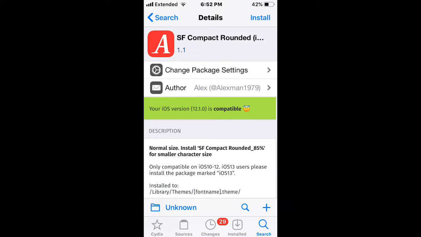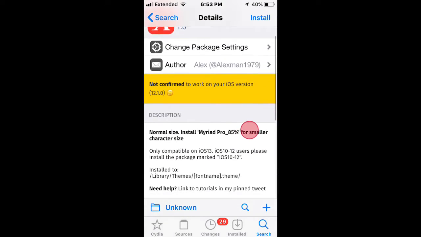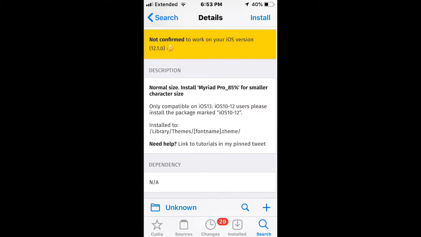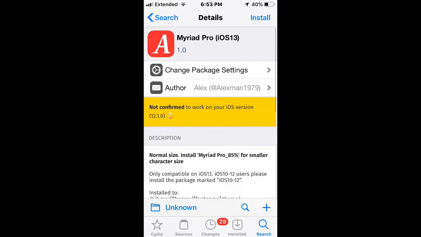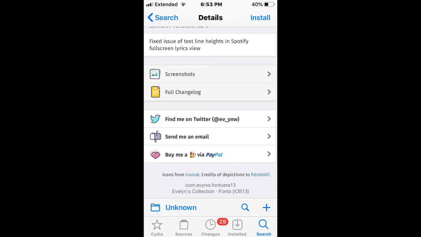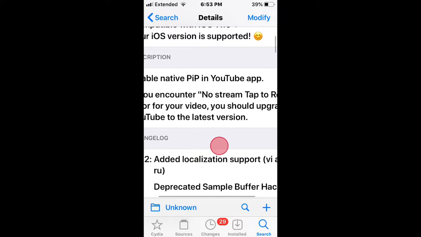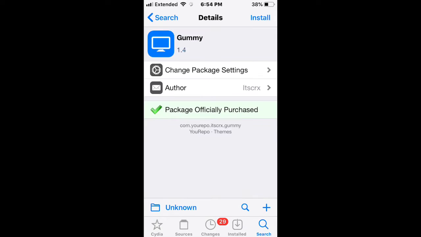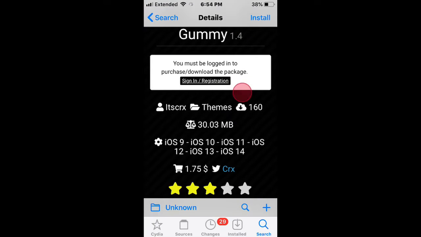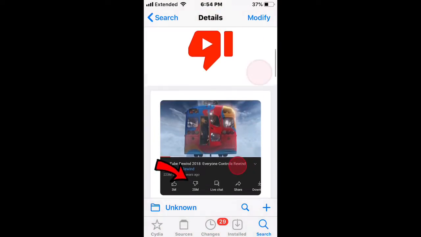SF Compact Rounded, and system-wide fonts it gives you. Pro, iOS 13, and system-wide MyWord Pro font. Also another font tweak. This is called UPIP, enables native picture-in-picture in the YouTube app. Gummy, and it's a very colorful icon pack for iOS devices. YouTube Dislike, bring back dislikes on YouTube.